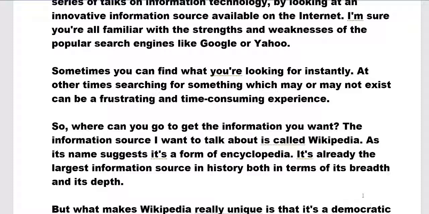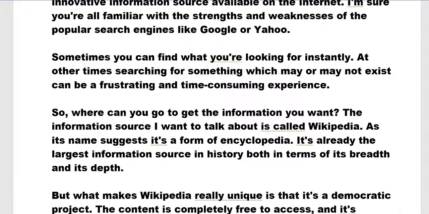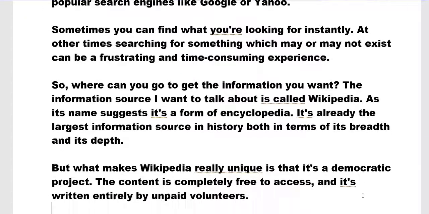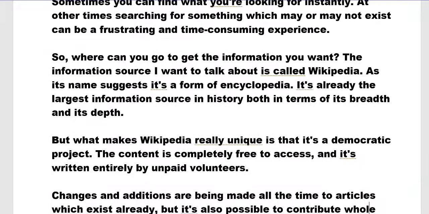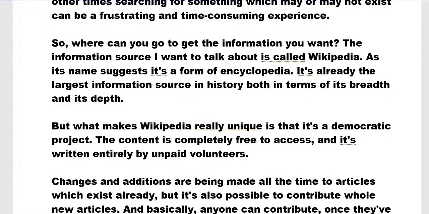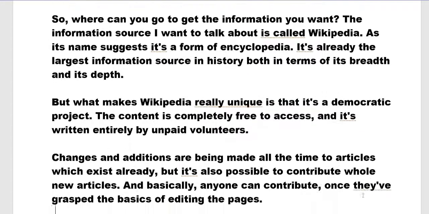So, where can you go to get the information you want? The information source I want to talk about is called Wikipedia. As its name suggests, it's a form of encyclopedia. It's already the largest information source in history, both in terms of its breadth and its depth. But what makes Wikipedia really unique is that it's a democratic project. The content is completely free to access, and it's written entirely by unpaid volunteers.